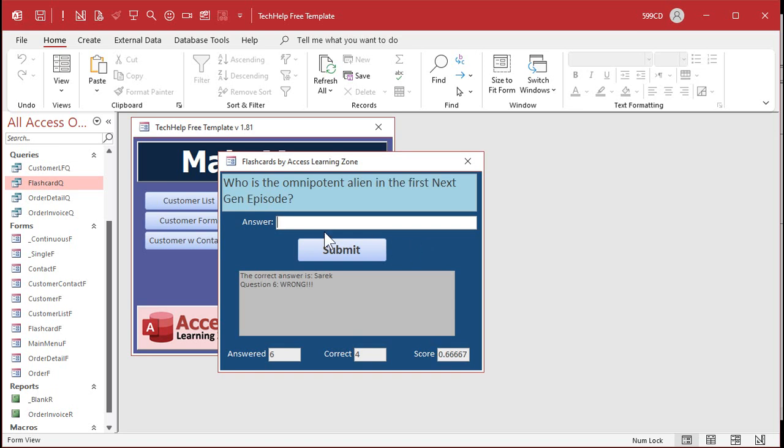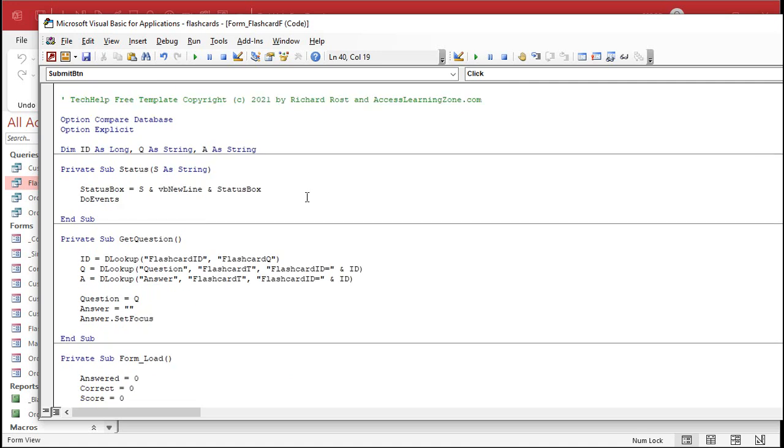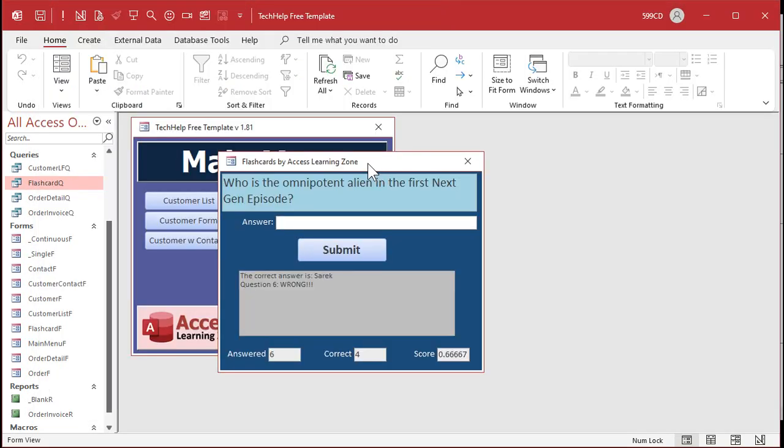Okay. And as far as capitalization goes, no, that's not important. Upper versus lowercase. That is decided by this guy, Option Compare Database. Okay, that is what says that, hey, we're just going to check, upper, lowercase, doesn't matter, right? Capital A, lowercase A, that you're fine. There's options for that. I teach that in my other classes. So there you go. There's your real basic flashcard program.